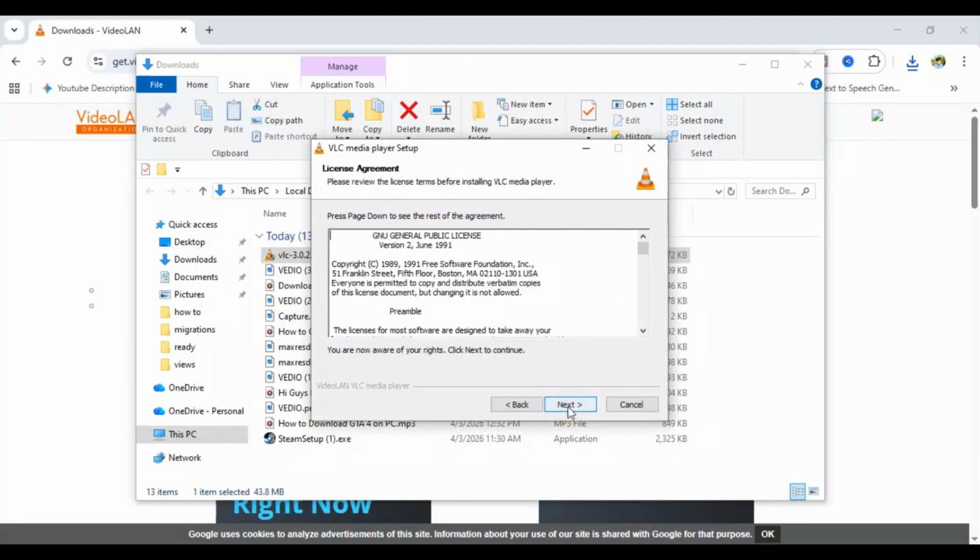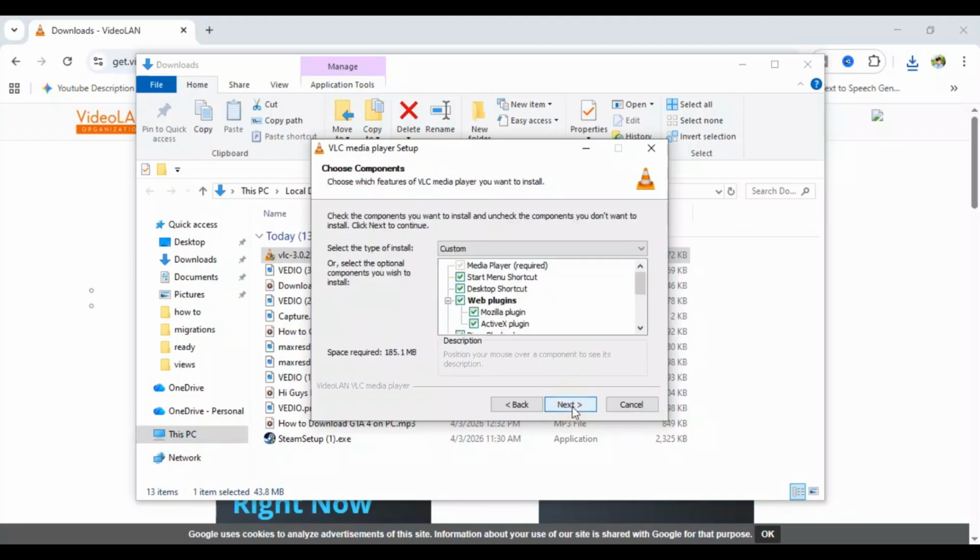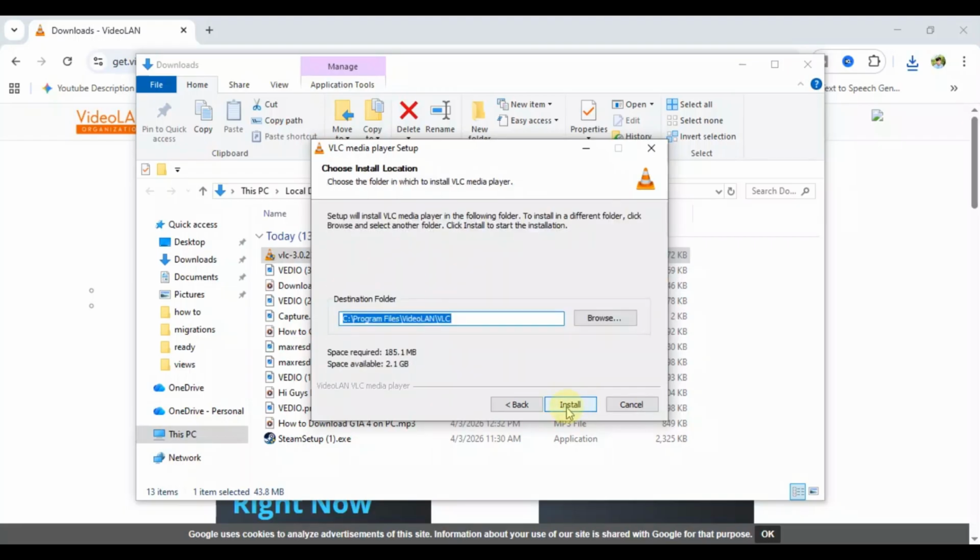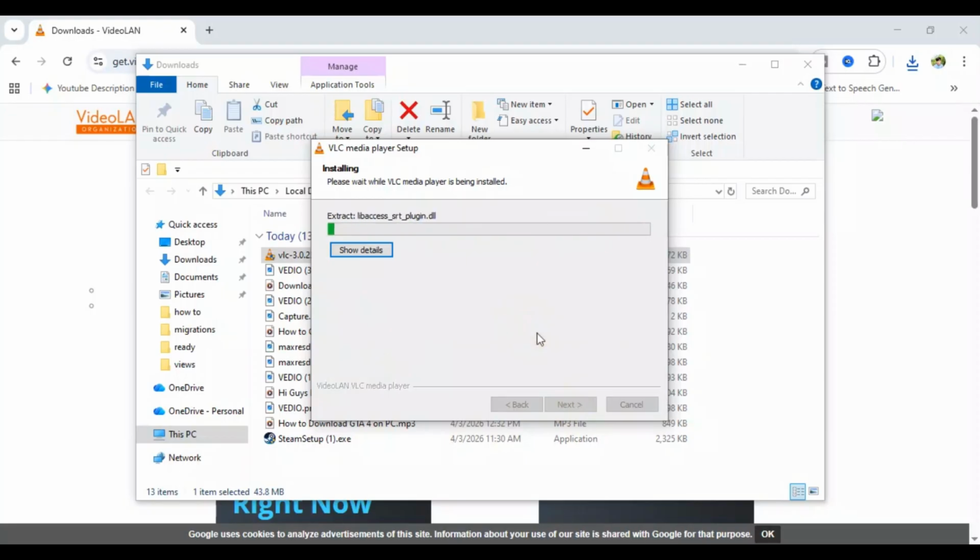Click Next through the setup wizard. You can choose which components to install and pick a destination folder. Keep watching because the default settings work fine for most people. Finally, click Install to complete the process. That's it! You successfully installed VLC.